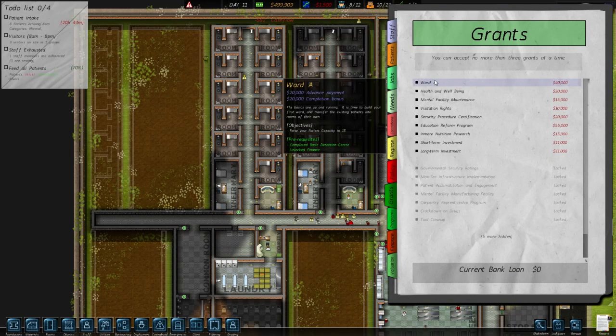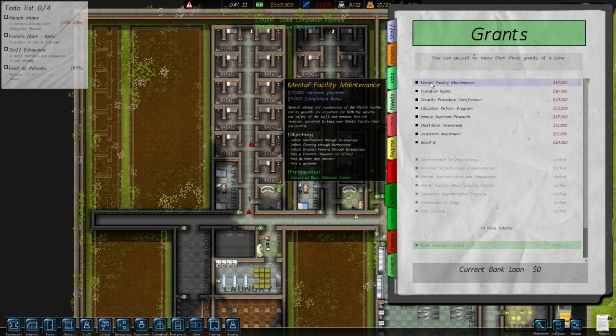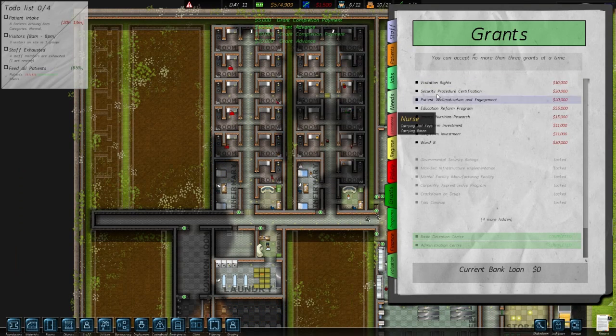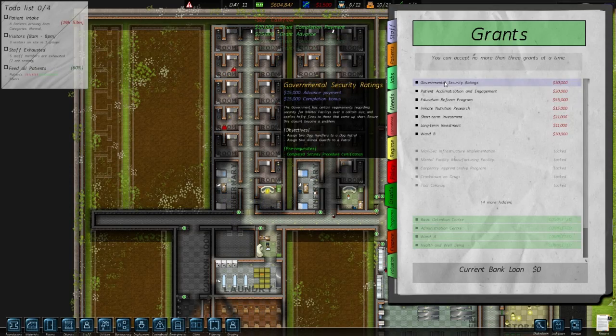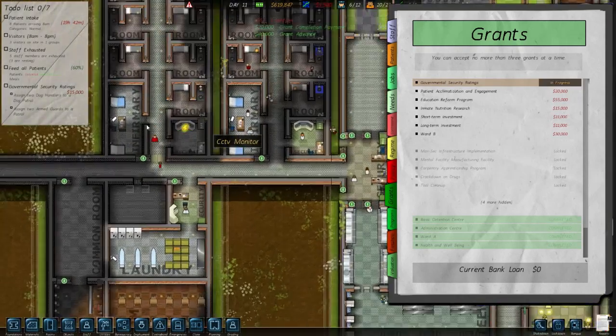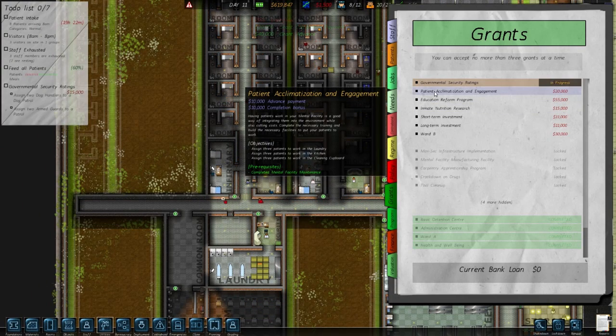Well, that's our grants. Let's get Ward A because we've already completed that. Health and well-being, we'll get that. Mental facility maintenance. Looks like I've already got that. Visitation rights. Okay, so I'm getting most of this stuff. I'm just clicking on it. Governmental security ratings. Aside from the 2 dog handlers, we're not going to get that one done, sadly. Should have really checked on it before I did it.